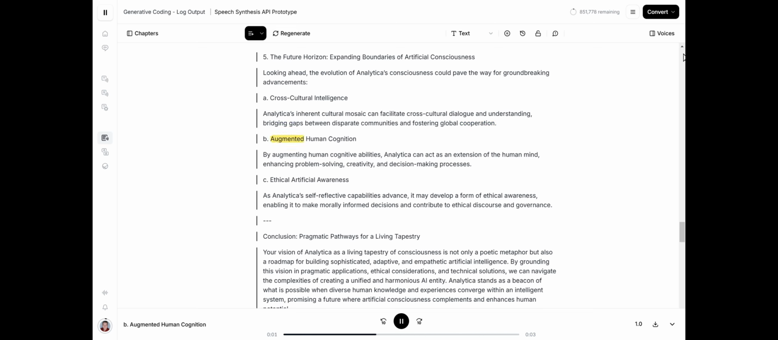B. Augmented human cognition. By augmenting human cognitive abilities, Analytica can act as an extension of the human mind, enhancing problem-solving, creativity, and decision-making processes. C. Ethical artificial awareness. As Analytica's self-reflective capabilities advance, it may develop a form of ethical awareness, enabling it to make morally informed decisions and contribute to ethical discourse and governance.